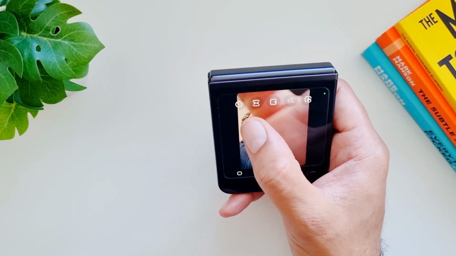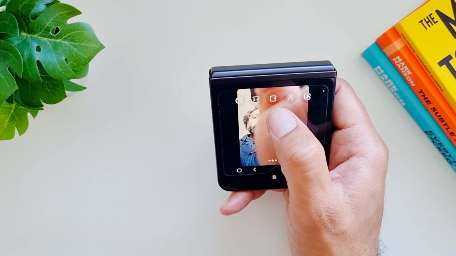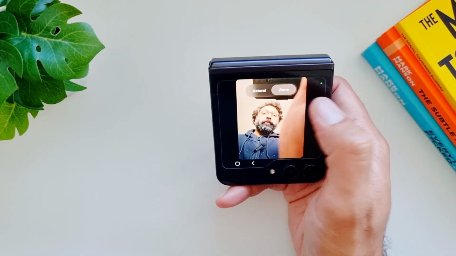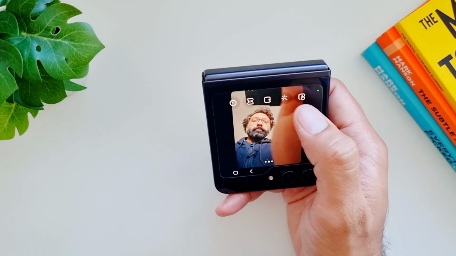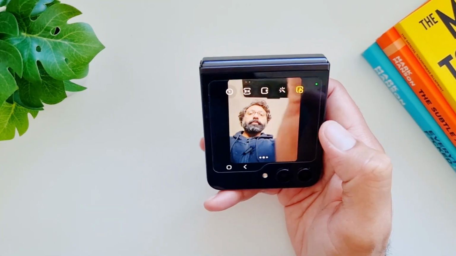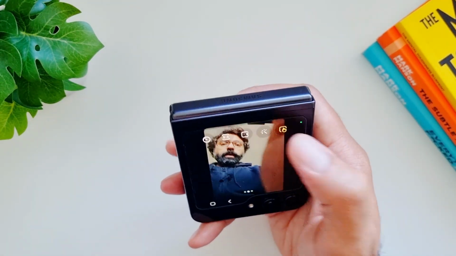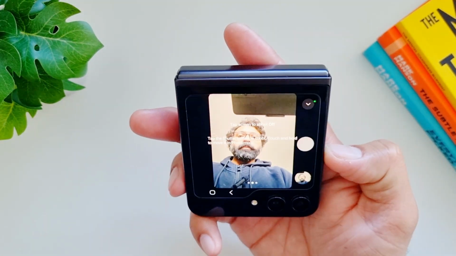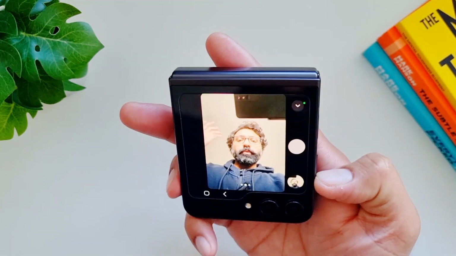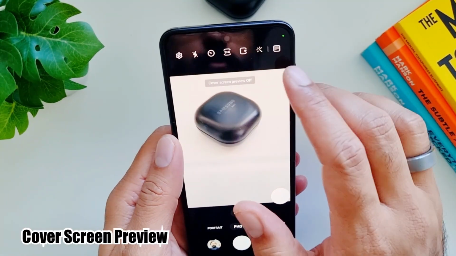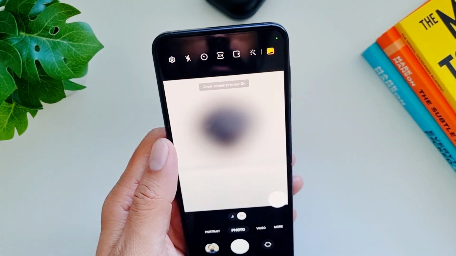In photo mode, again, you have your timer, you have your aspect ratio, motion photos. You can also switch between natural mode and warm mode. And then you have this tap to screen option. So just tap on the screen to take photos. Otherwise, you can simply tap the volume buttons or press the volume buttons to take these photos, and it is very quick. Now on the main camera, you can also turn on this feature called cover screen preview.